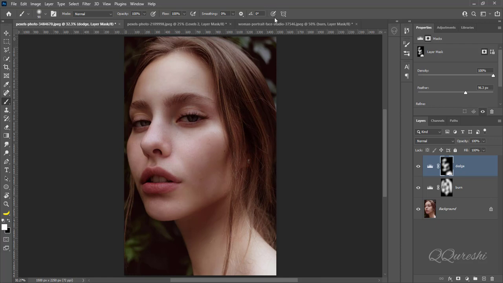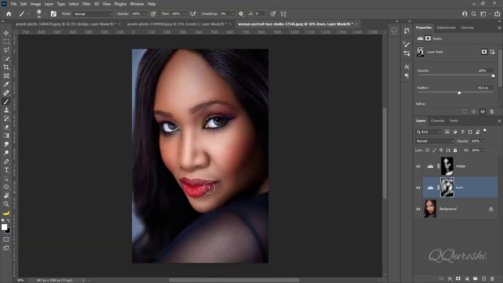So here is the main image we were retouching. Again, look at the image before and after. This is an easier way for dodge and burn.